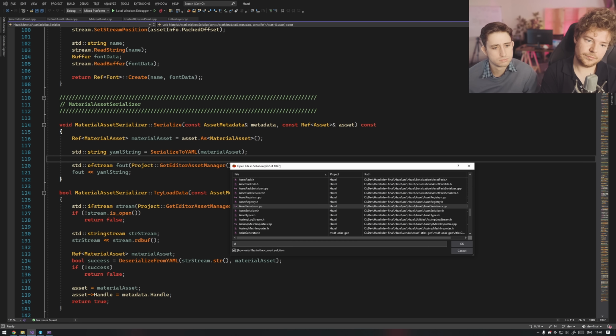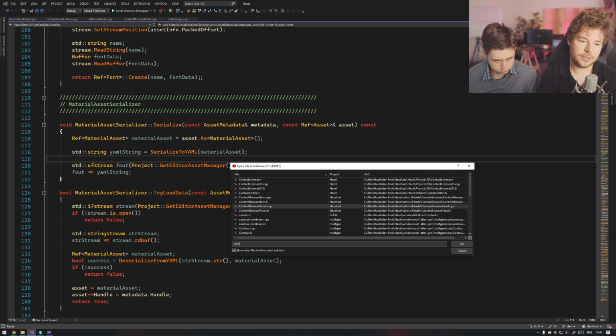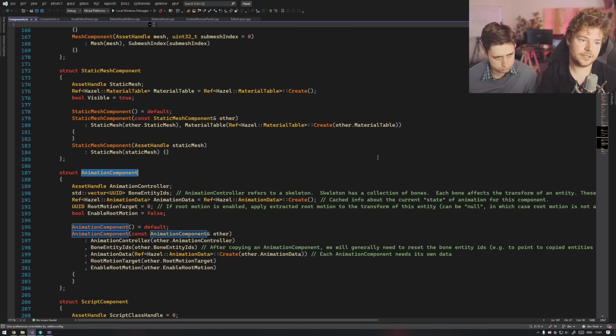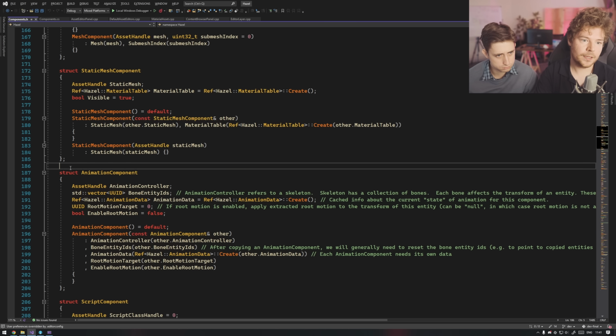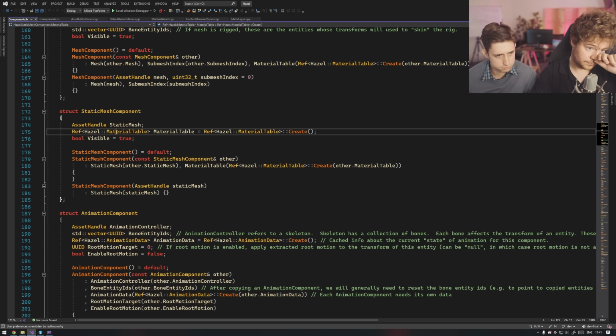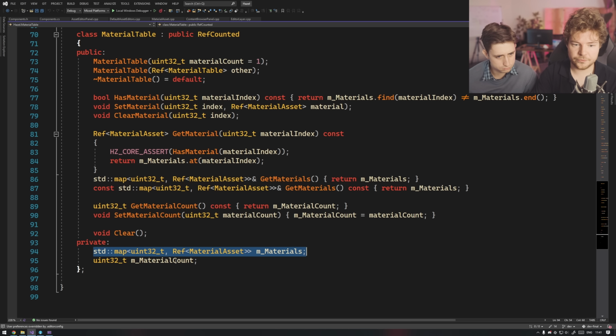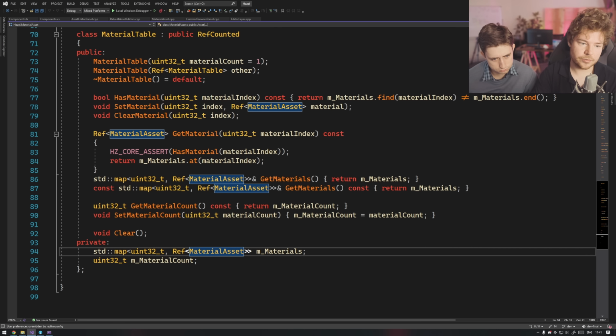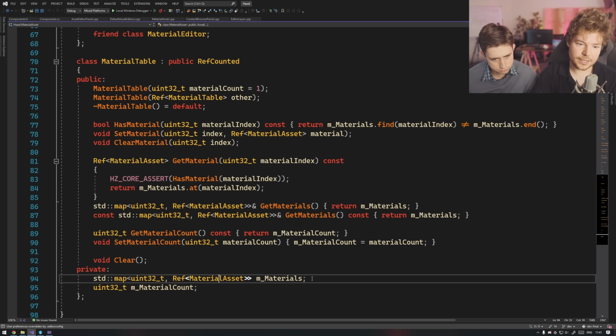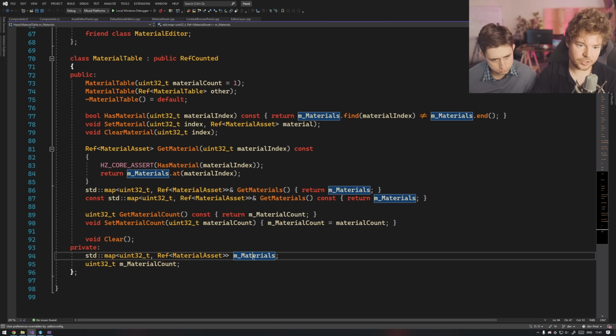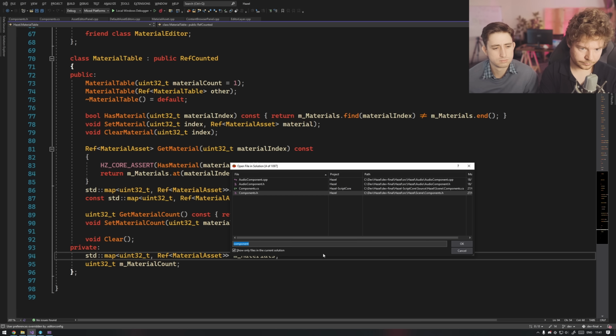So basically the way that this works is that in the components, we have obviously a static mesh component, which has a material table. And the material table is basically just a map of material index to material asset. Material asset is what we just saw. When it has to render that, it will look up that material table and ask it, do you have a material at index 0? And if it does, then it will use that.